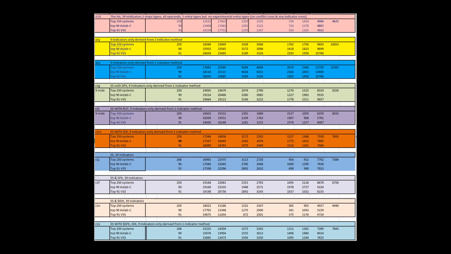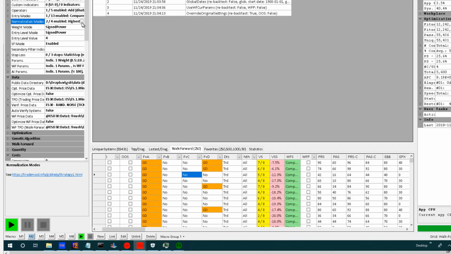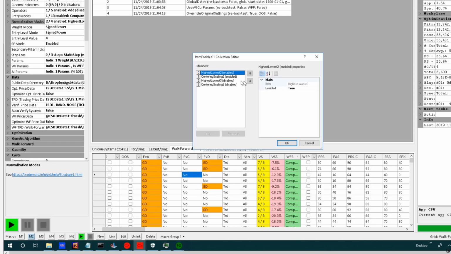I can see that 9 indicators dramatically improved the performance on all of these tests. You can also see that when we used the S&P 500 and the S&P 400 cash index, combined with the ES, results didn't improve either. Now, all these systems were using both normalization modes, highest-lowest scaling and center scaling. We could try to run the same tests with just center scaling, or do the opposite and use highest-lowest and turn center scaling off.